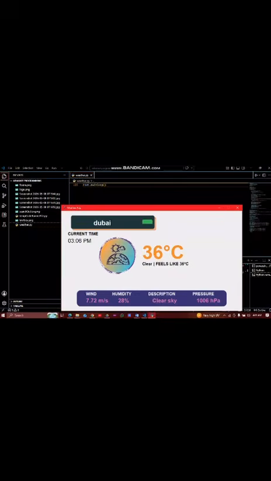So let's just try another city like Tokyo. As you can see, it changes to Tokyo's temperature. And let's just say I type a random word, and pretend it's a city, you see, the message shows up, city not found. So if a city doesn't exist, it won't show it on the program.